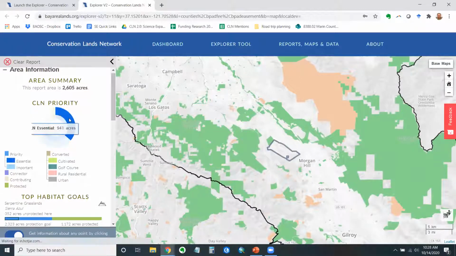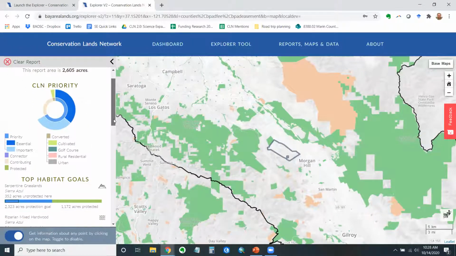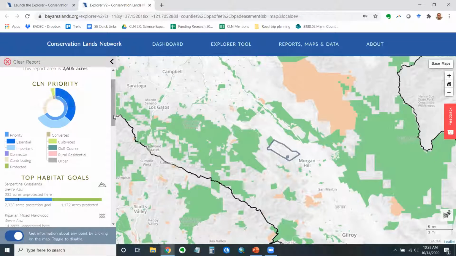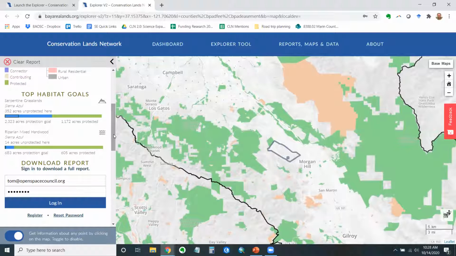Right off the bat, you get this summary pie chart of the different types of land classes here. So we can see that 99 acres are converted, and of that conversion, there's 87 cultivated, and what else is there? It's probably rural residential, 10. This gives you a little pie chart view of the property from a CLN land class standpoint.